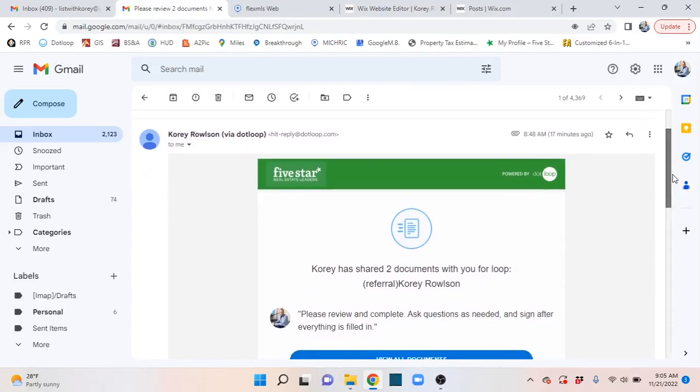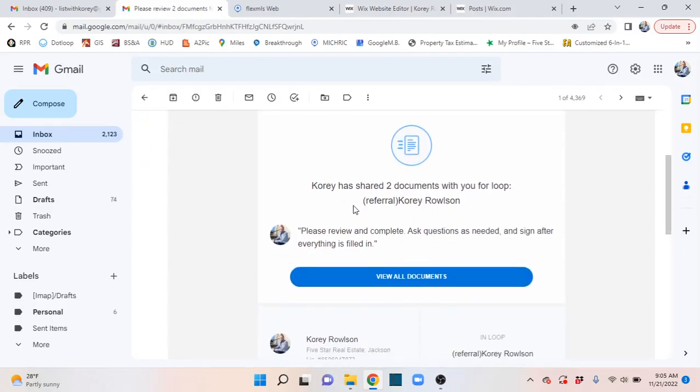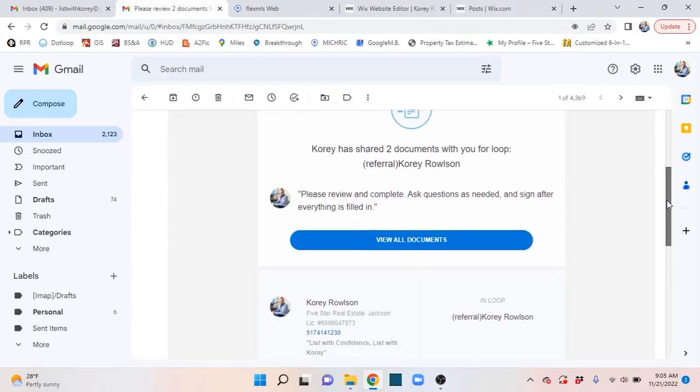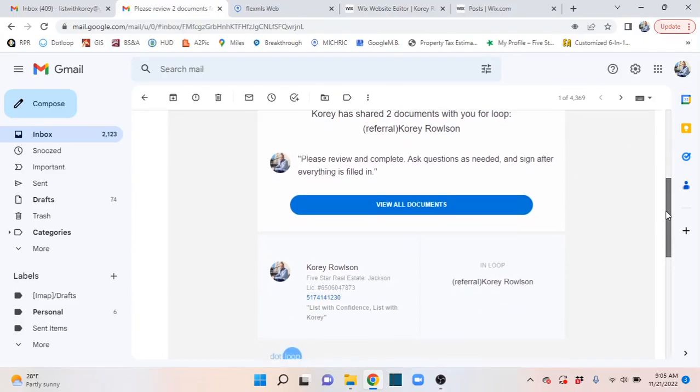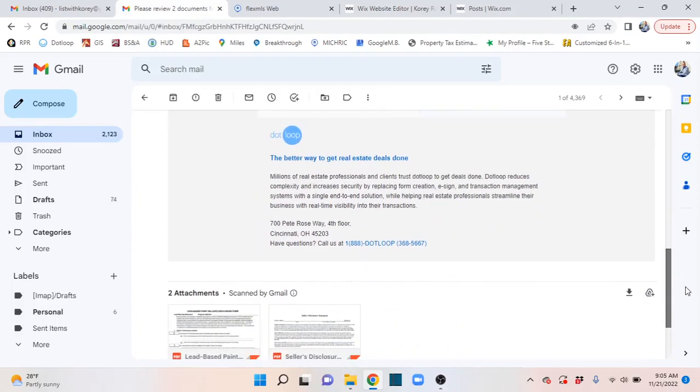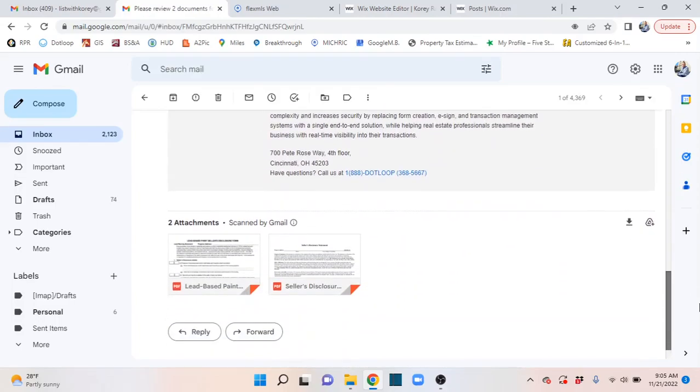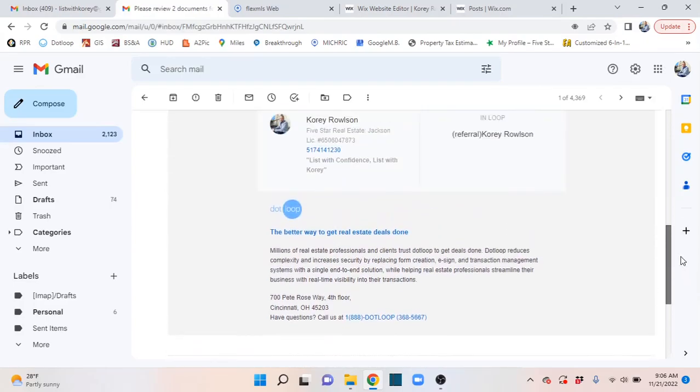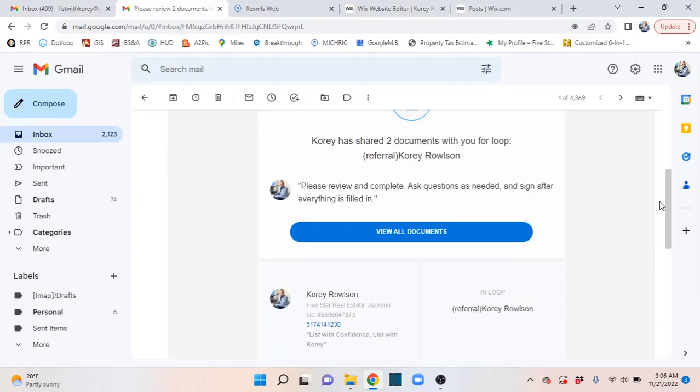As you scroll down, you will see the number of documents, who shared it, and what the name of the loop is. And here you'll see a message sent from me in regards to anything you need to do. And then you'll see view all documents. That's where you need to click. I do want to show you at the bottom, if you scroll down, there are flat PDF documents that you won't be able to click through, but that you could print off and hand complete if need be.